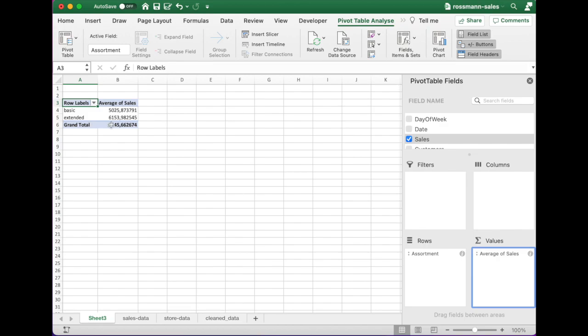For extended, it's coming out to be 6,153, and for basic, it's coming out to be 5,025. And we can instantly answer that the extended stores give a higher average sales compared to the basic stores. And here we have a clear-cut insight which becomes the basis for our further decision.